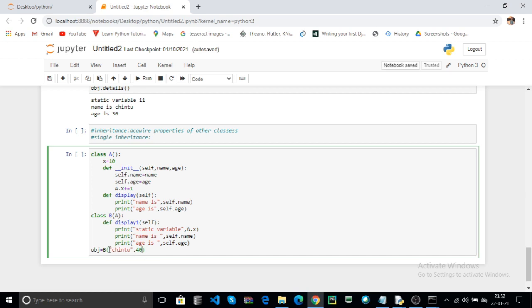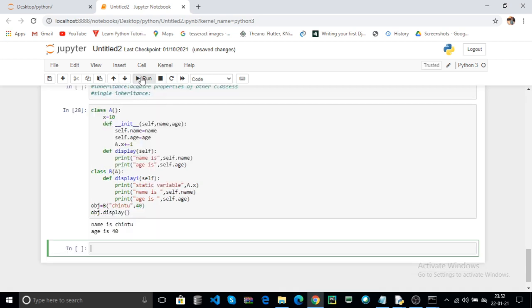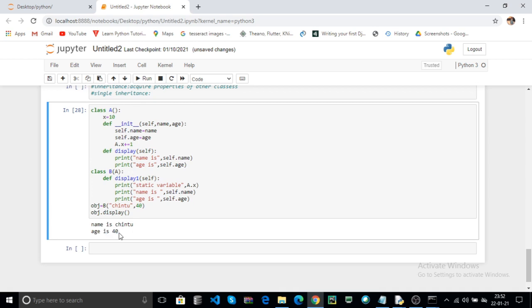That means A is the parent class, B is the child class. B acquires the properties of parent class A. Now obj dot, here you can access, for example, first we are accessing the display method. Now click on run. Here name is Chintu and age is 40. Here I am using the display.